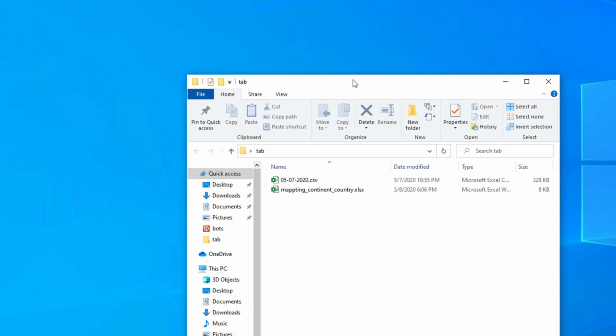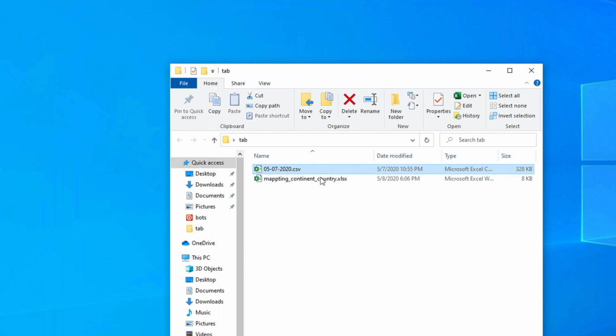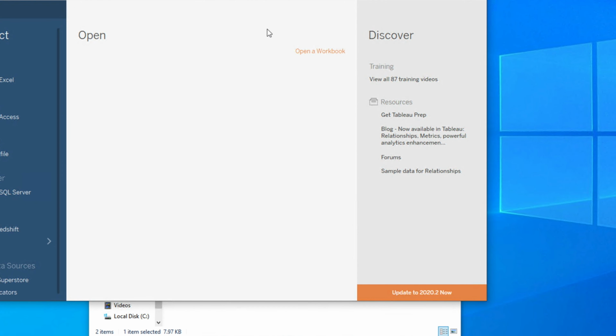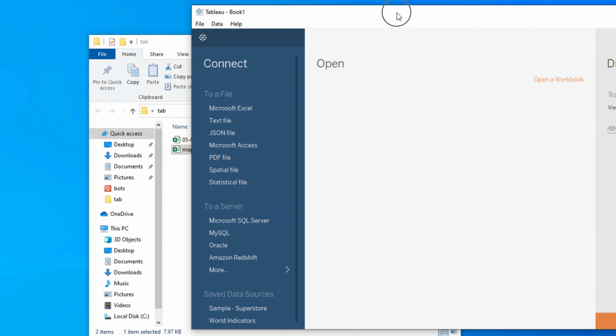So we have two sets of data. One is the real COVID-19 data, and the other is the mapping continent country data, which we saw in the Google Sheet. To download this Google Sheet file, just use the link given in the video description box. So that's all. We are ready to go because we have two sets of data.